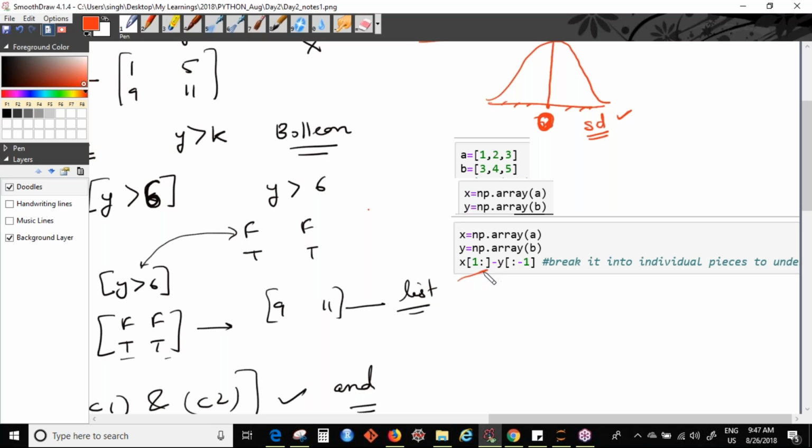Okay, let's do this. So let's first see this. What does this mean? And then we will see this separately. First I will write x 1 and then colon and I have left it blank. What does this blank mean? This means till the end, right? So what is my x? My x is 1, 2 and 3. The index of this is 0, this is 1, this is 2. So this means I have to start from 1 till the end. That means I will get 2 and 3 as the output of this.